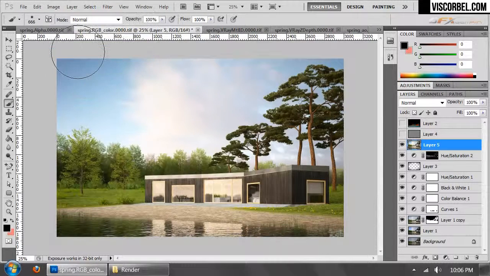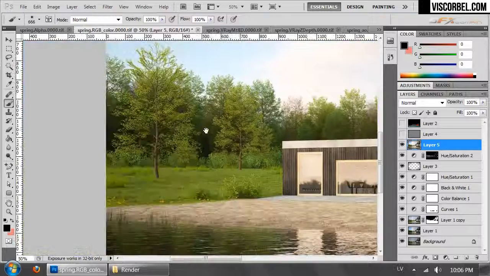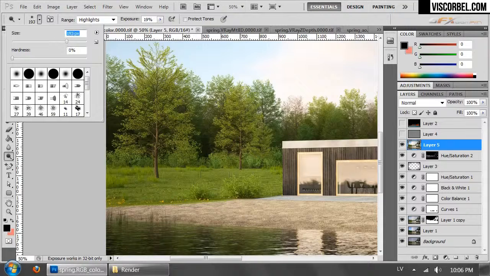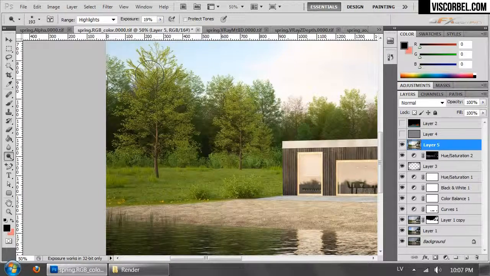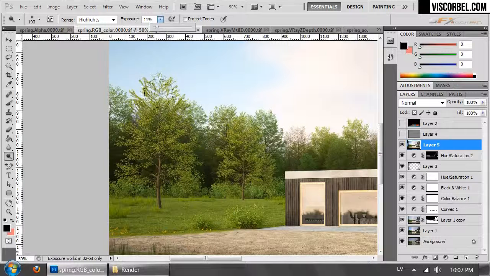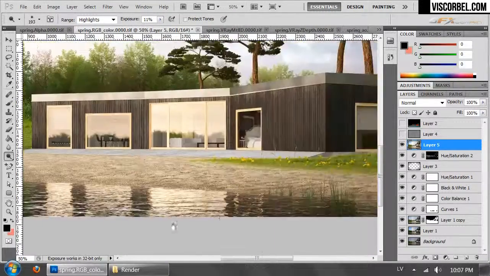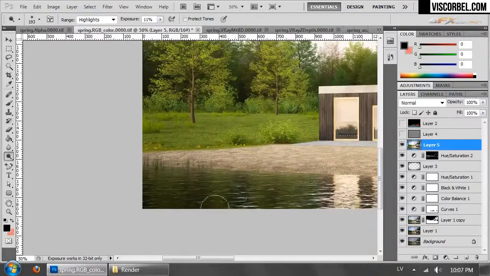Okay, run some auto contrast and maybe brighten some areas with the dodge and burn tools. Okay, so let's dodge maybe the trees a bit. Okay, maybe these reflections, make them a bit brighter and more interesting.